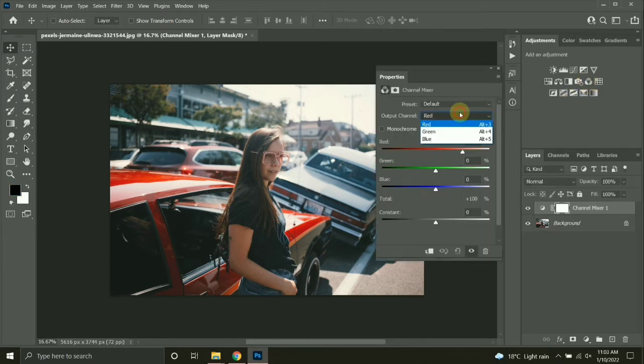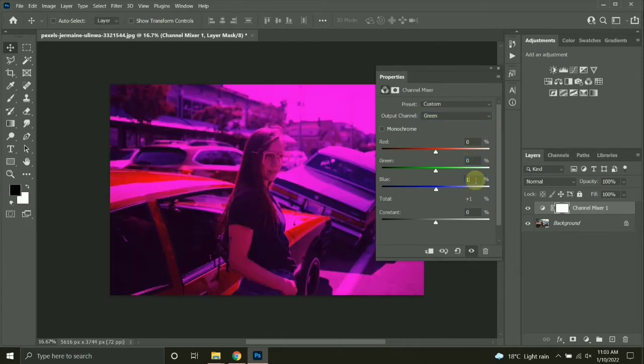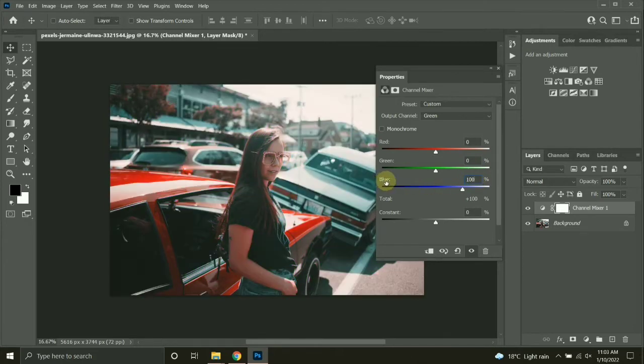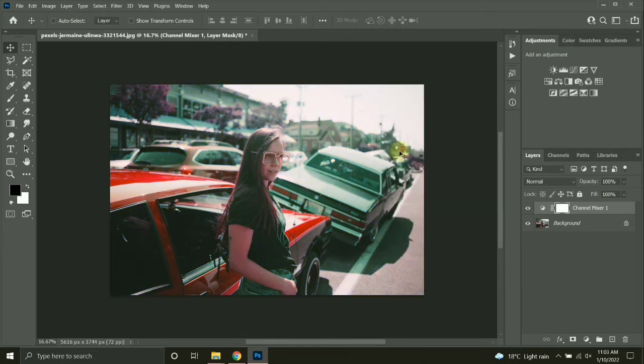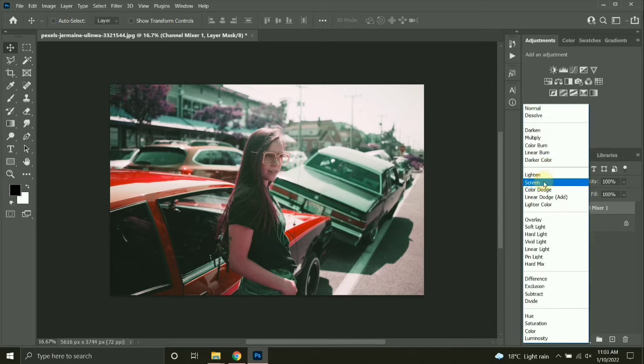Go to channel mixer, let's click on green channel. Now set the values of green to 0 and blue to 100. Now go to blue section and set the value of green to 100 and blue to 0. Let's do it. Now let's change this blend mode to, I think, lighten looks perfect here.